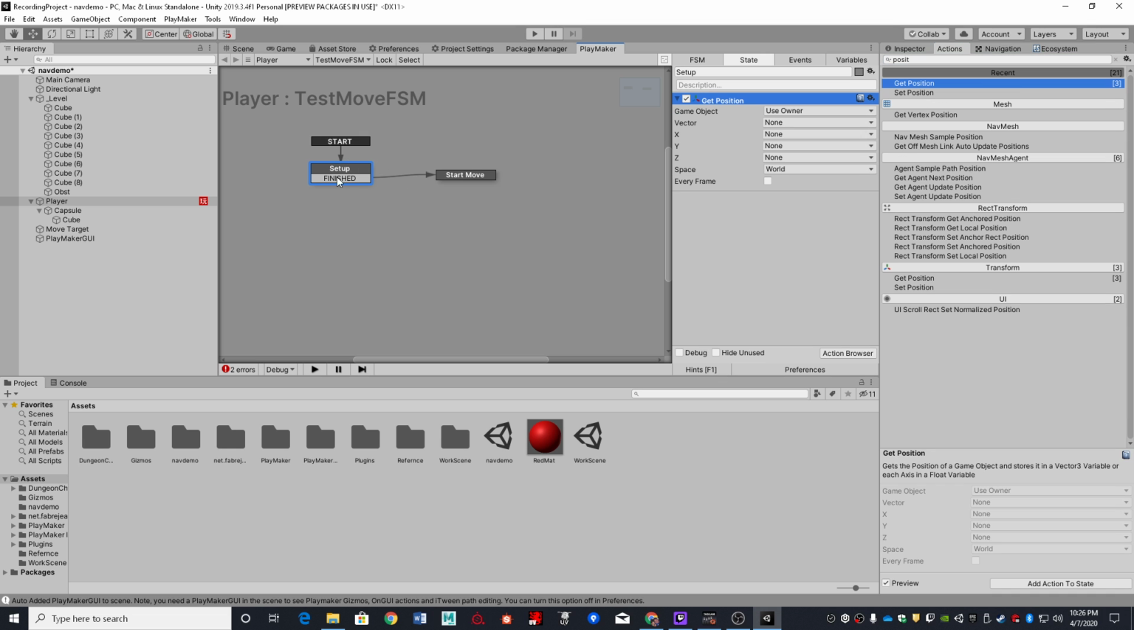Yoink that into my setup state. Not use owner. I want to specify a game object. I want to use a variable, and I want to use my move target. And then I'm going to store this result in my move target position vector. And that will start it moving. In theory. Will it work?